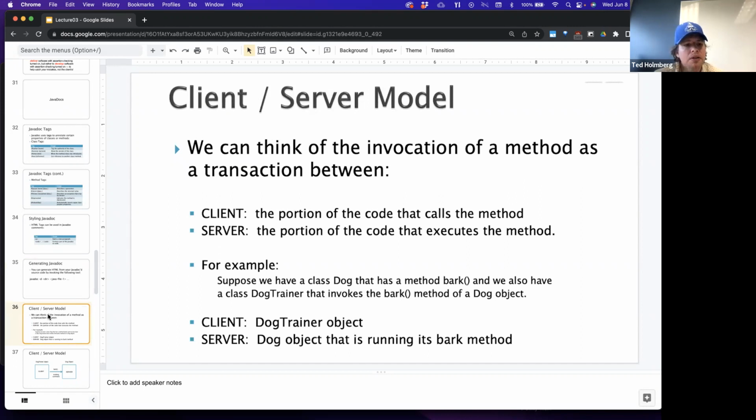So let's look back at this client server model. When we define programming by interface, or this concept of design by contract, what it's classically referred to is a client server model. So we can think of the invocation of a method as a transaction between two entities, between two objects, the client and the server. The client is the portion of the code that calls the method, and the server is the portion of the code that executes the method.